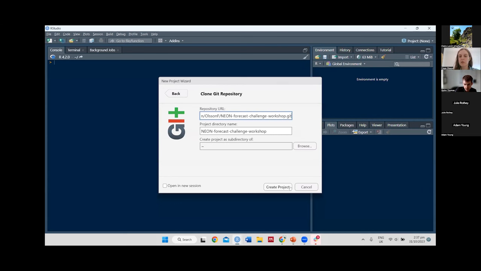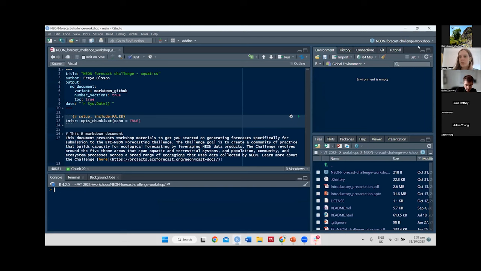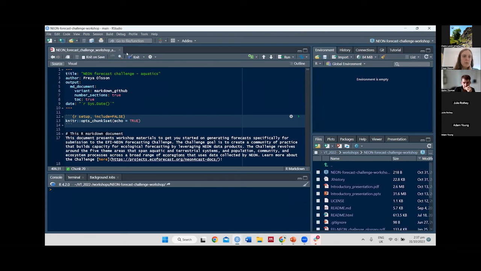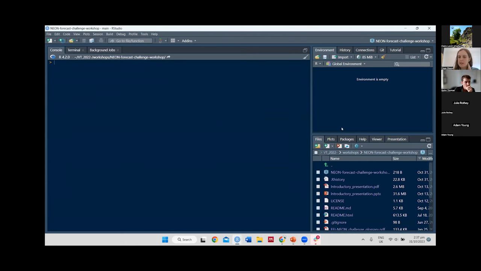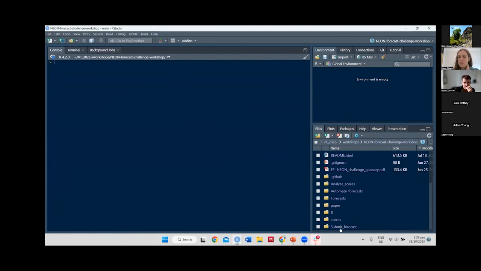Once you've done this and you clicked create project, it should look something like this. You should have Neon Forecast Challenge Workshop or whatever you decided to name your directory, your project, sorry. Up in the top right-hand corner, you should have all of the files from GitHub in here. This will probably not be open. It'll probably look like this. And then to open that file that I just closed, we're going to be working through the Submit Forecasts tutorial today. So you want to open that.